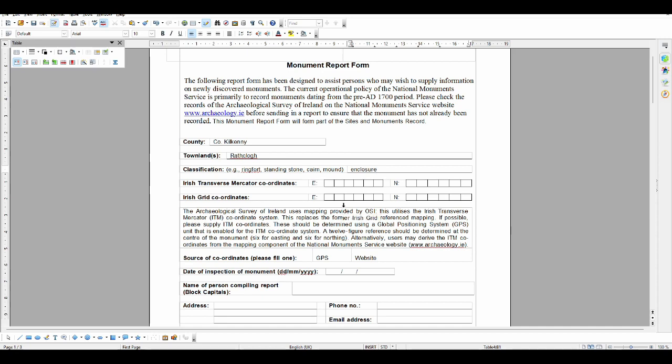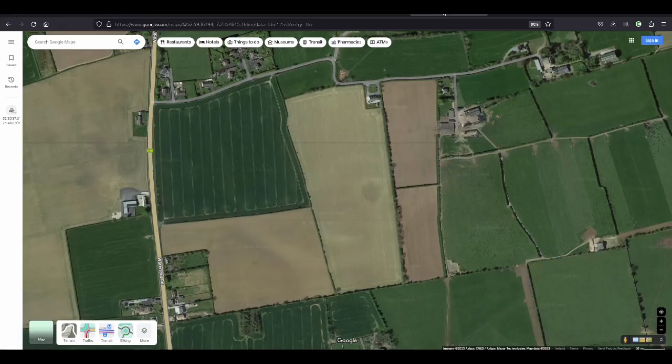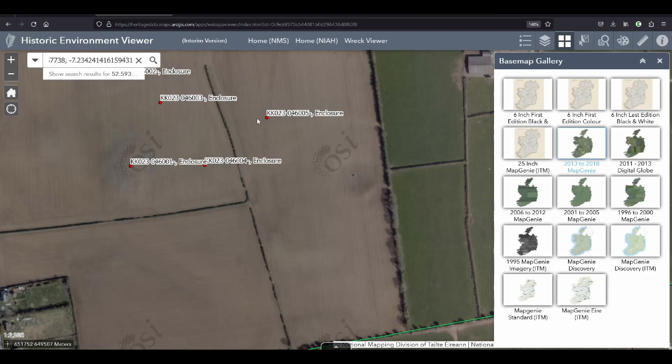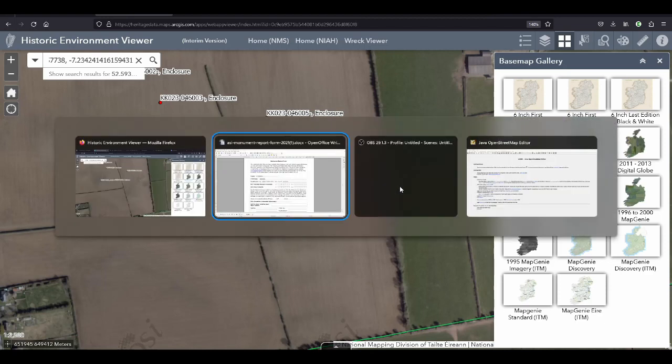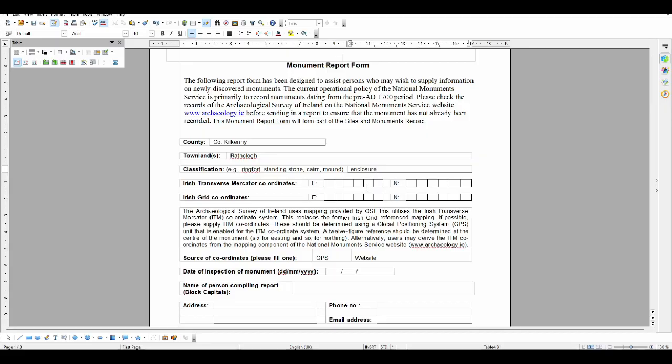The next information they want is the Irish Transverse Mercator coordinates and the Irish grid coordinates. Here is where I adapted my form and I replaced it with GPS, because everyone uses GPS. If you use Google, you will get GPS. If you use OpenStreetMap, you will use GPS. Even the Historic Environment Viewer uses GPS, so I don't know why they don't give that option here. And I have sent them an email a week ago and asked them that, but I haven't gotten a reply.